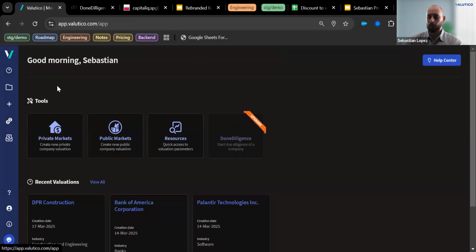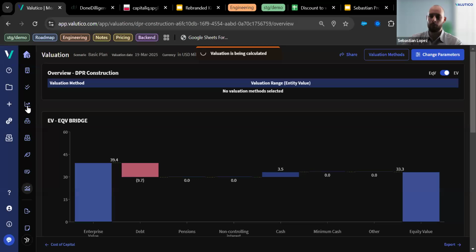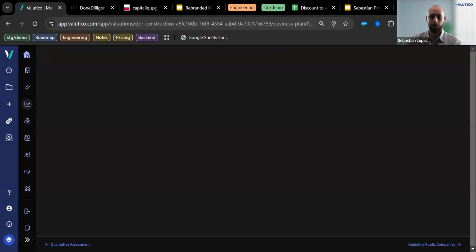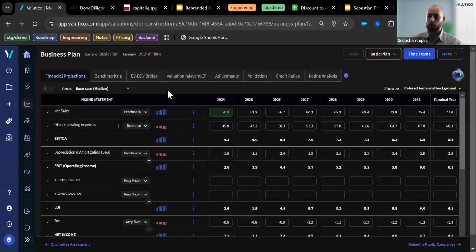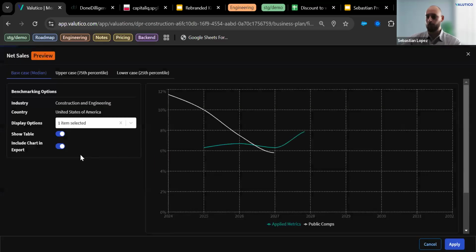Following that feature, I want to show you a new benchmark plus update that we have implemented into the platform. So for that, I'm going to go to an example valuation and to our business plan section at the moment. Once I am at the business plan section, remember you're going to find the benchmarking section at the top left corner of your screen. But now within these 3 little dots, we're also going to find a benchmarking plus section.